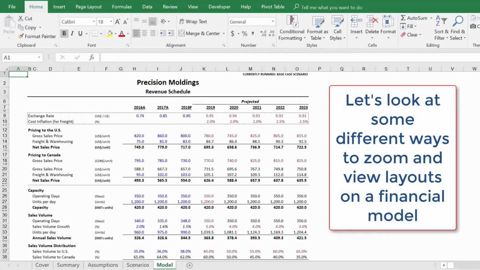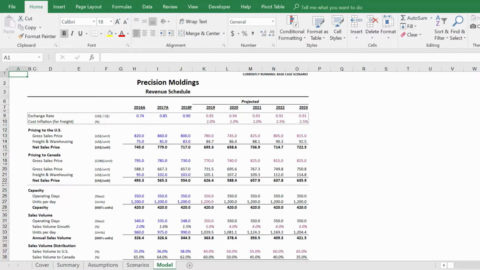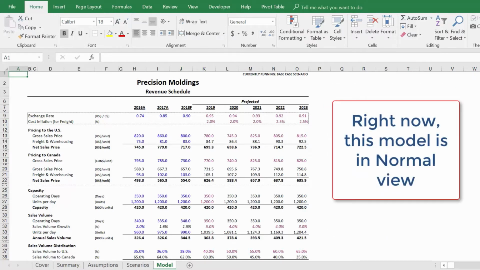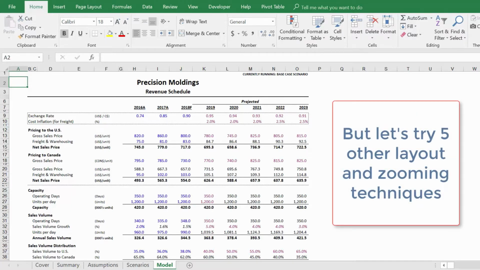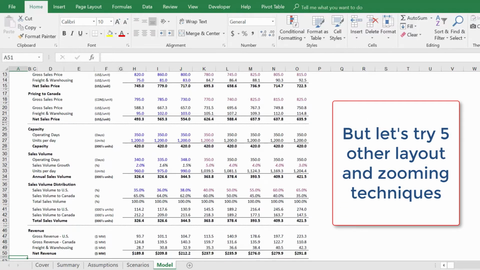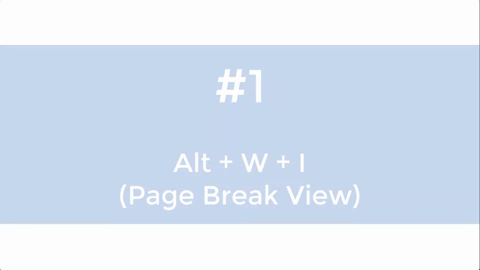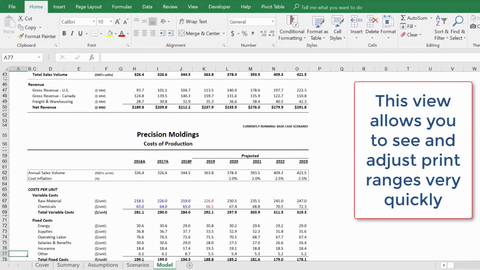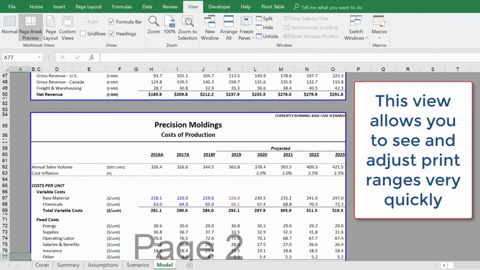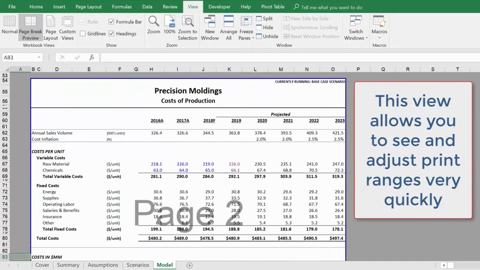Let's look at some different ways to zoom and view layouts on a financial model. Right now, this model is in normal view. But let's try 5 other layout and zooming techniques. Number 1, Alt-WI, Page Break View. This view allows you to see and adjust print ranges very quickly.